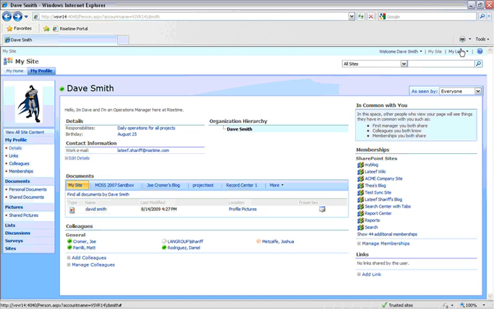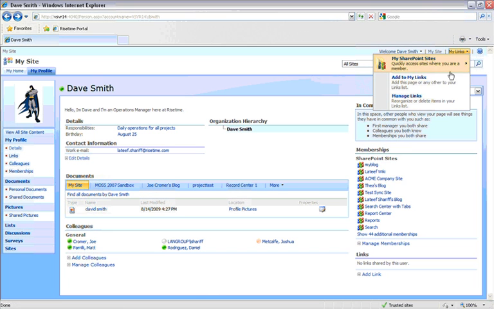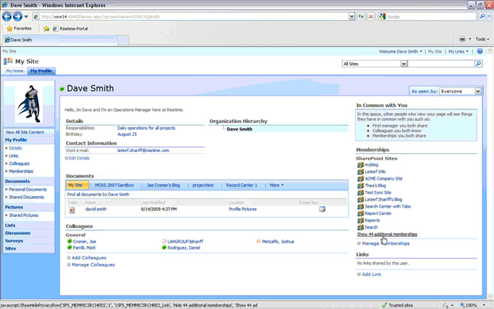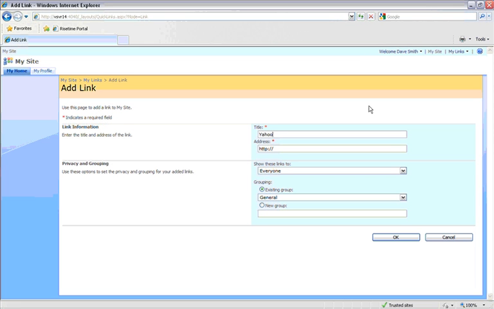The My Links page allows you to keep track of all your favorite websites and access them from any computer on your network. When you log in, My Links appear in the upper right-hand corner of every site. Let's go ahead and add a few links. We'll title this Yahoo. And we'll allow everyone to see this.